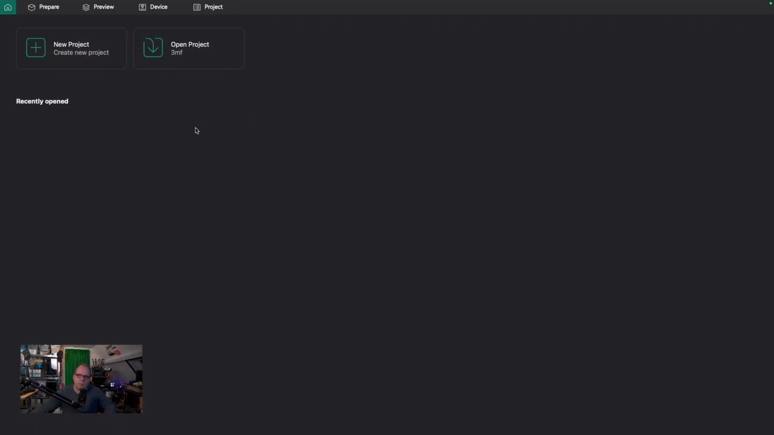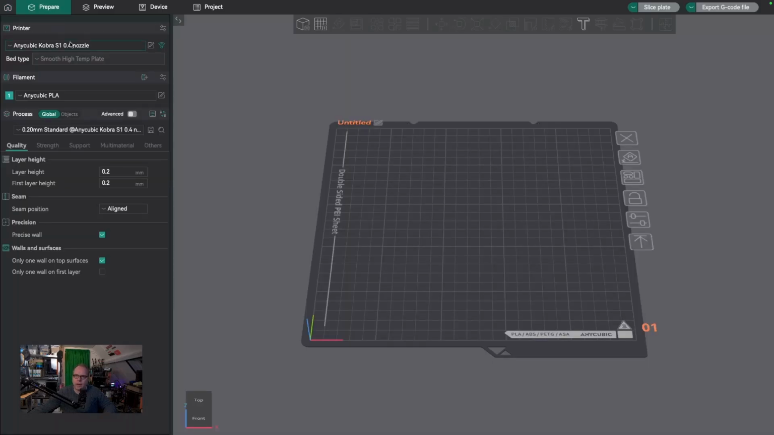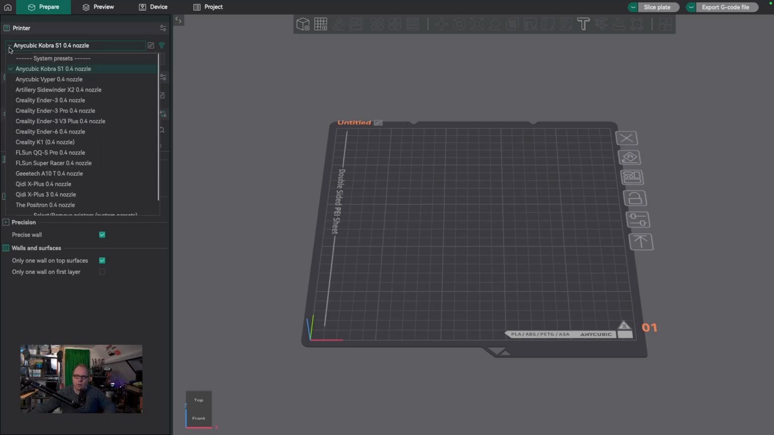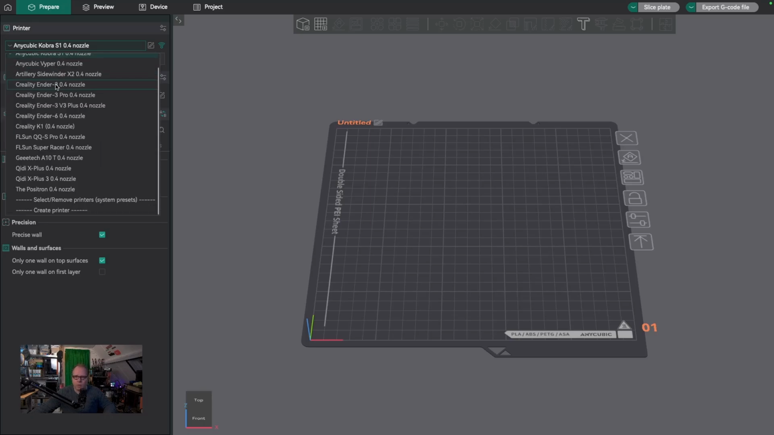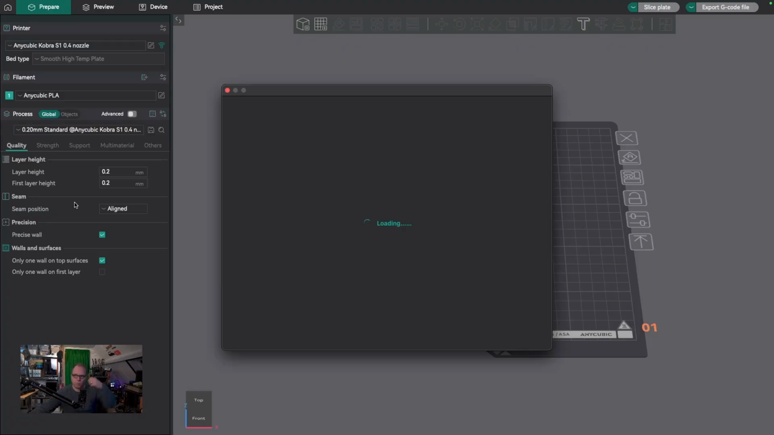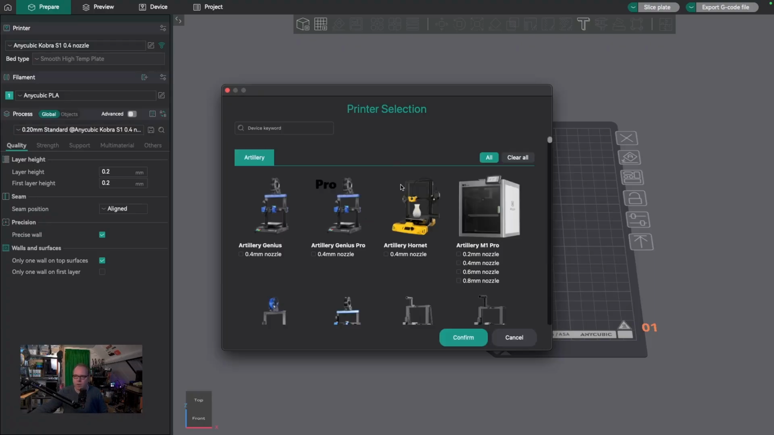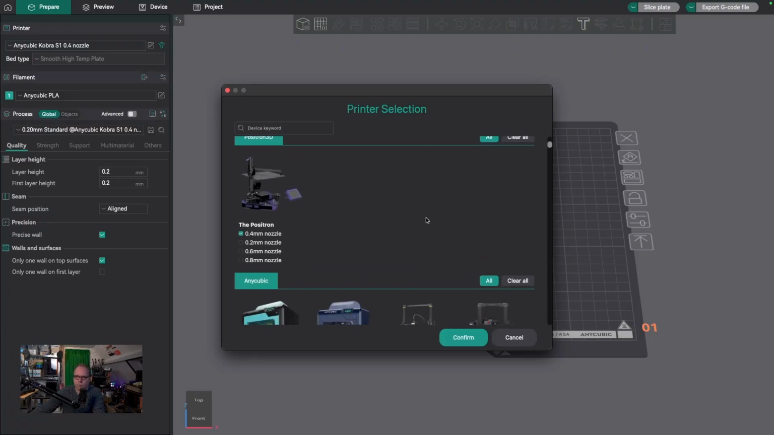So this is my main screen. We are going to click on Prepare, and then we are going to add another printer. So we click on the arrow pointing down, and here I have all the printers that I'm most of the time using. Now here we have two lines. All the way at the bottom of the drop-down menu, select the option to add or remove printers. Now here we have a printer selection. You can scroll through the whole list.